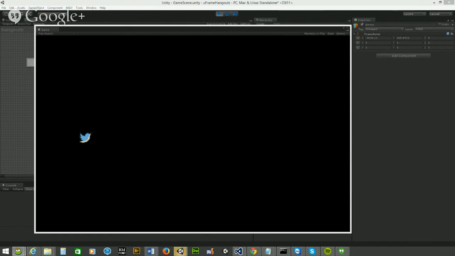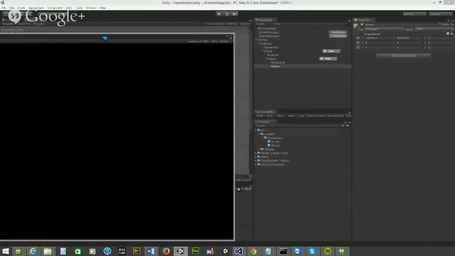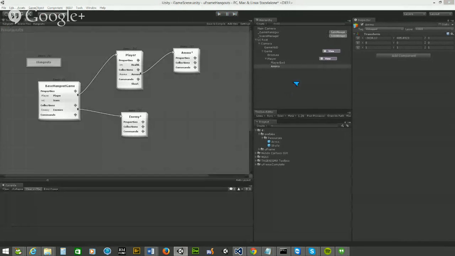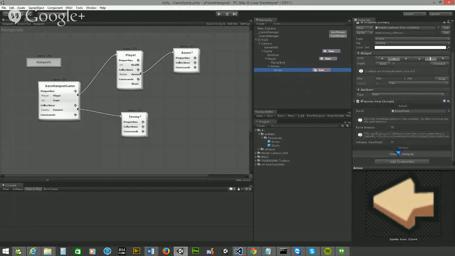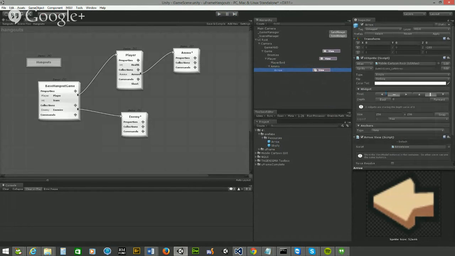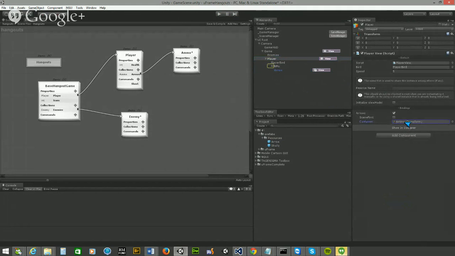What does your arrow prefab look like as well? Yeah, I was going to ask about how you dealt with the prefab on the arrow. If I drag my arrow up here, I have just a sprite, and I have arrow view on here. So that's really all I need to have on there. What about player? Is your container set up right for the ammo? Yeah, that's what I thought it was. It's right there. That's right.